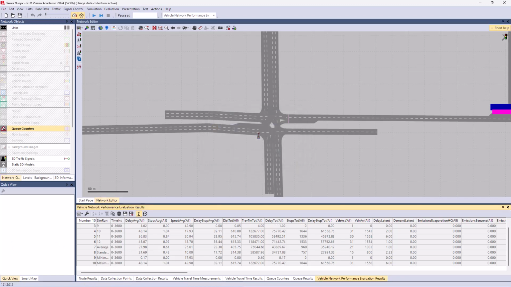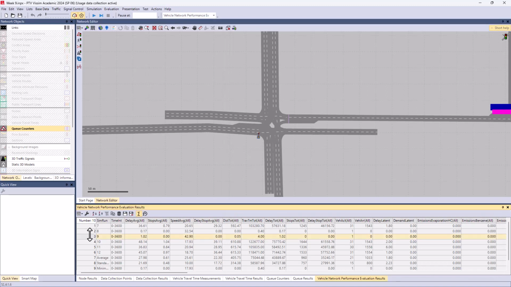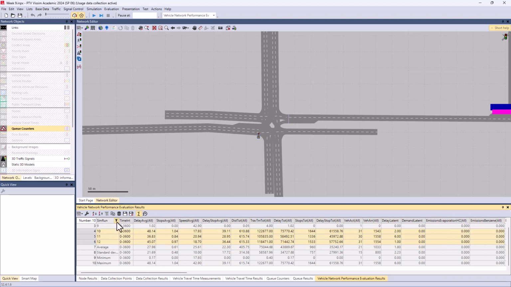Okay, stop it. I should have deleted all the previous outcomes, which I couldn't delete. But these three, 1, 2, 3, are the simulation runs I just did, and here it automatically gives us average values for these three runs, and standard deviation, and minimum and maximum. So when we report our outcomes, we run them multiple times, like 20 times, then we give them an average value.